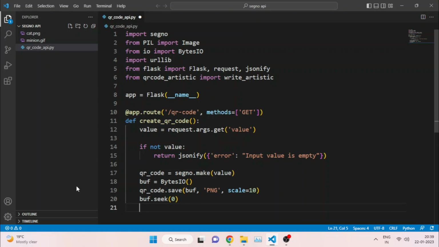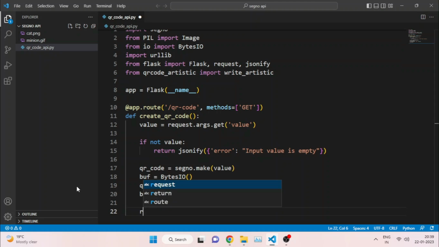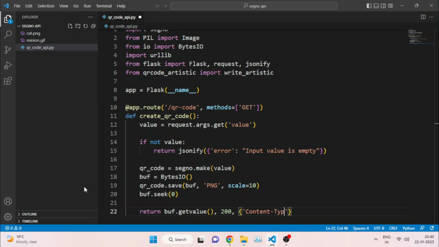Return statement is quite interesting. We need to return three things. First is buffer.getValue, which return the entire content of the buffer. Second is the status code of your API. Let's say 200 for successful, 400 for error, etc. And lastly, define the content type. Let's say we are returning image as output, so mention the content type image and define the format, that is PNG.